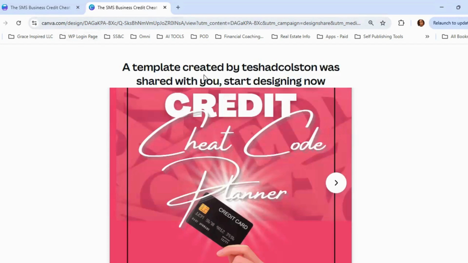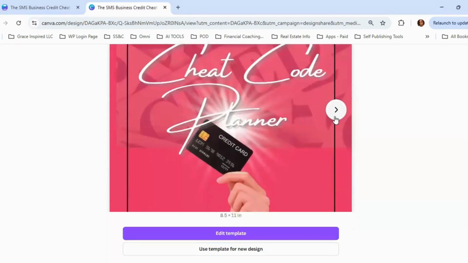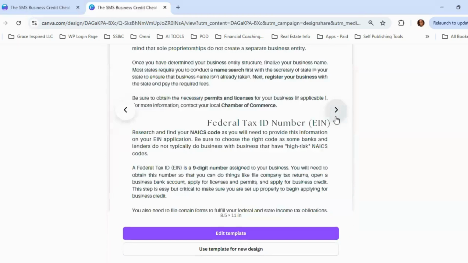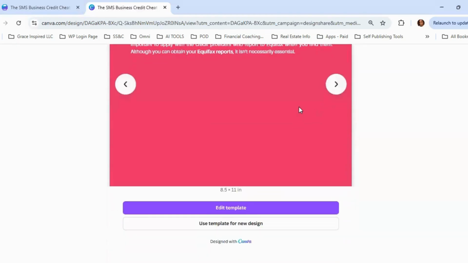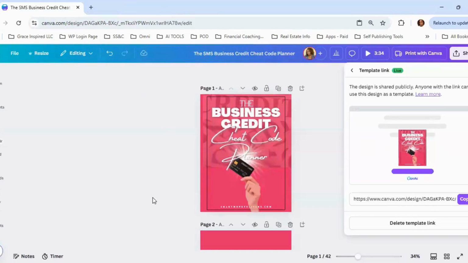So now when I did that, it says a template created by Tisha D. Colson was shared with you. Start designing now. And it gives the person the ability to flip through the pages of the document, okay? And for me, because I am the owner and I'm signed in, it's giving me the ability to edit the template. But for anyone else, it's going to give you the ability to use the template for a new design. When you do that, it'll open up in a new design and it will show "copy of" and whatever the title of it is.